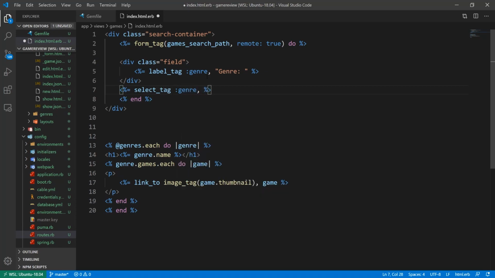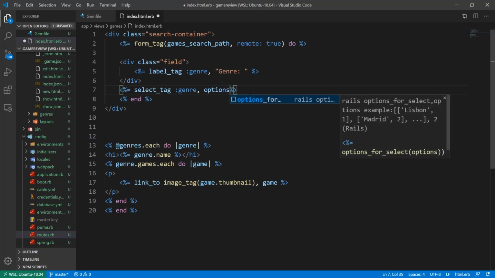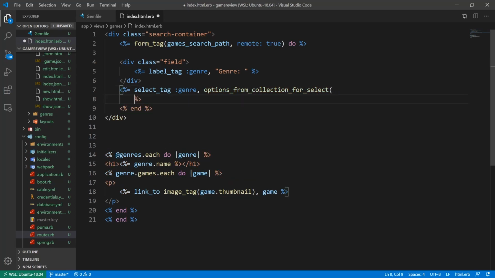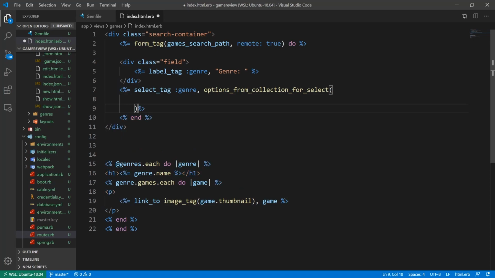Genre. Now I think you could also just put a string here for this genre like this, but then when you try to access it, it's going to be a capital G and we don't want that. So I think just using this will work just fine. And then we need an options from collection for select, which is kind of a mouthful, but bear with me.